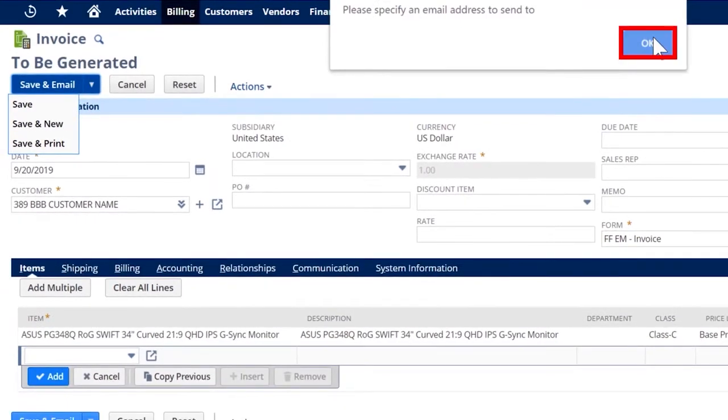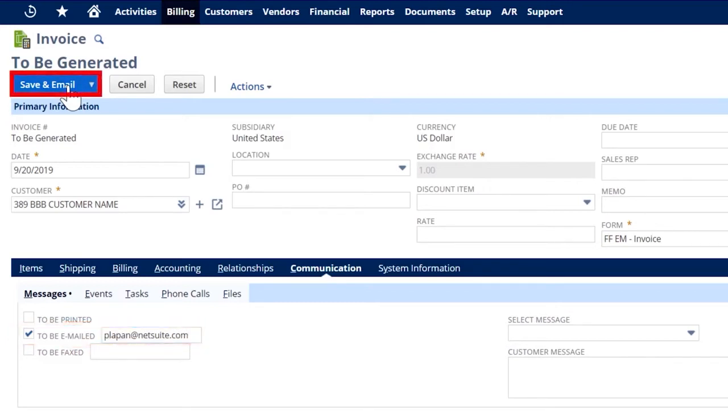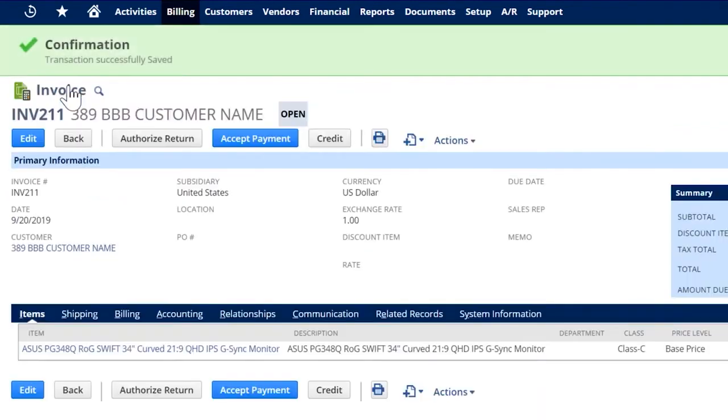I click on Save an Email and enter the email address to which I want the invoice to be routed. Notice that NetSuite automatically navigates my cursor to the To Be Emailed box under the Communications tab on the invoice. When I type the email address in the text box, it will automatically send the invoice via email once I click Save an Email. We've now entered a new customer and invoiced a sales order.